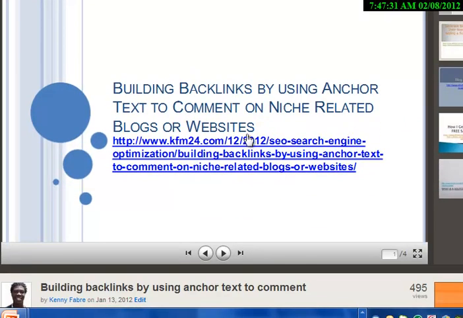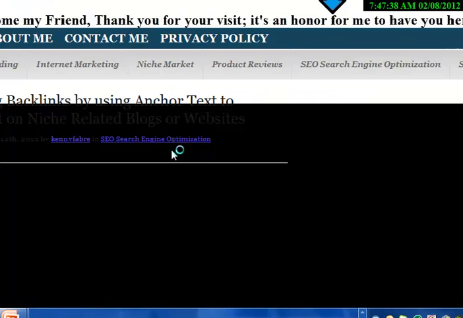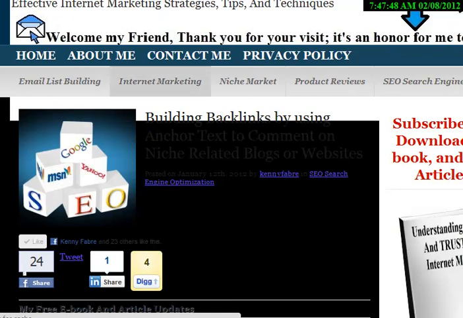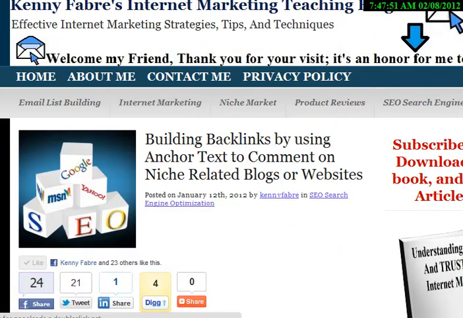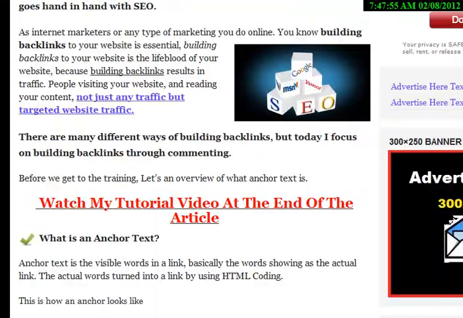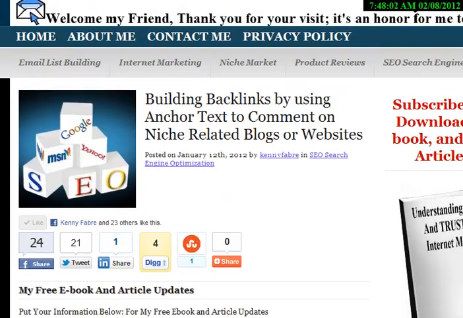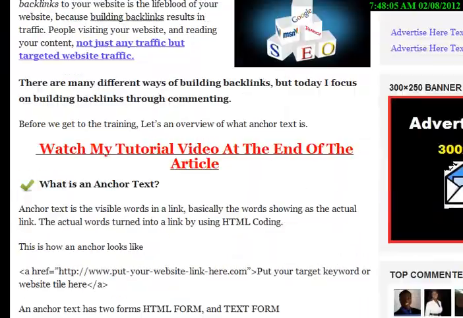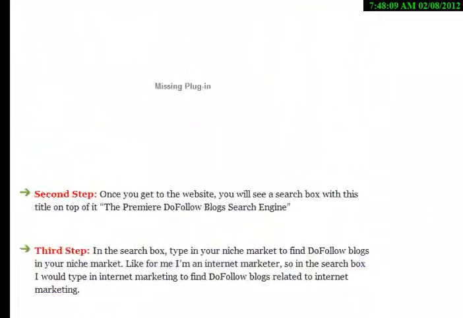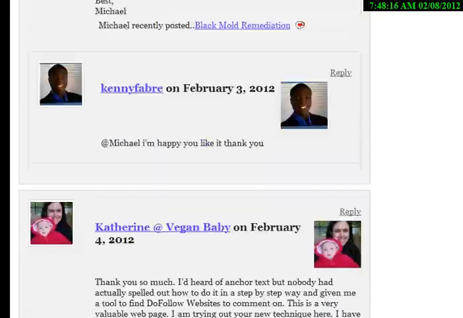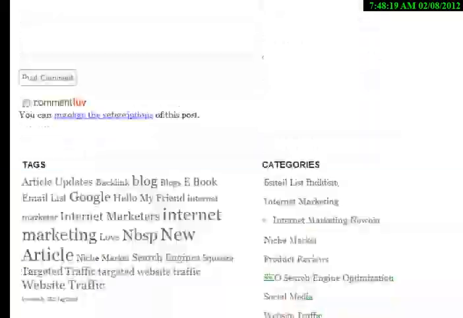Check this out. This is the article I wrote, building backlinks by using anchor text to comment on niche-related blogs or websites. All I got to do is click that link right there, and it takes me directly to this article. I did this article a couple weeks ago, but it's doing well because I'm ranked in the search engines. I'm on the second page for this keyword, which is still a big thing. As you can see, it's doing pretty well, and I know it's getting great traffic because I've just set out the seeds there. I got a couple comments, which I'm really proud of.